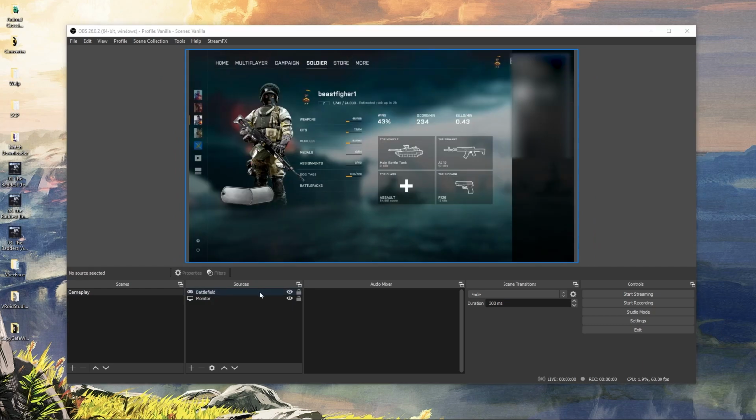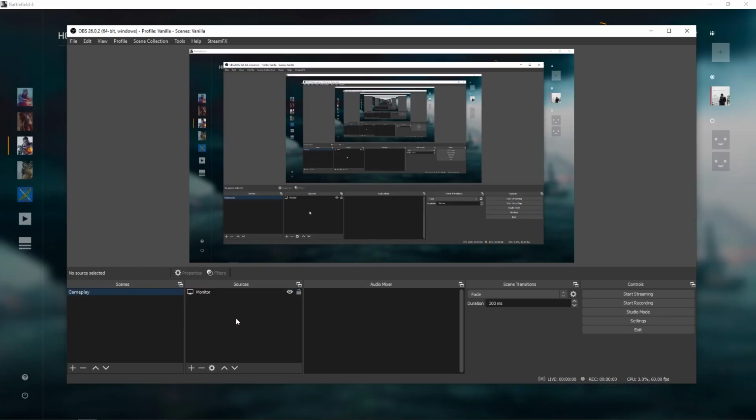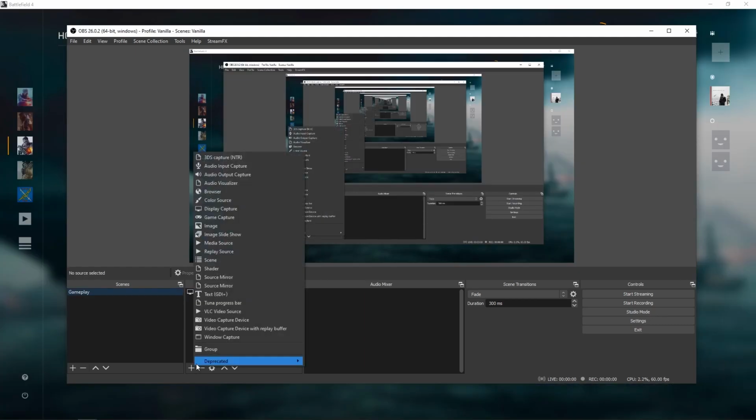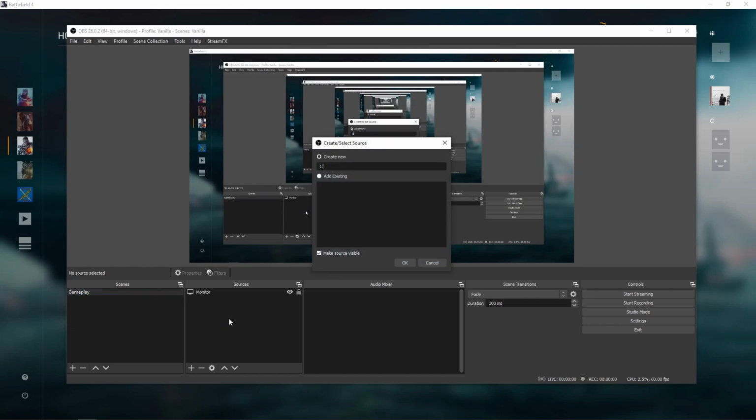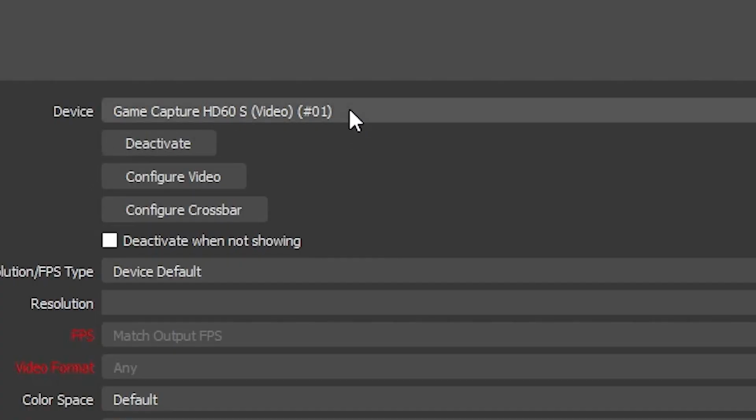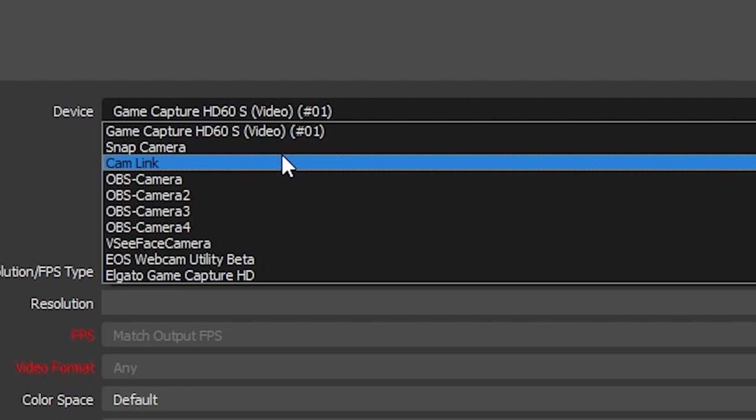And let's get rid of game capture. Again, you could always add this back in later. Let's add a camera if you have one. Go back to the sources and add a video capture device. Let's call this one camera. Under device is where you could choose your camera. It should say webcam or C920 or something similar to that.